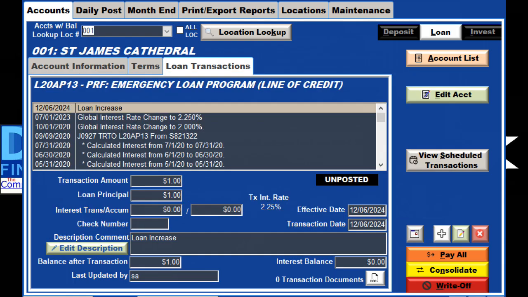Back on the main form, the next button down is the Edit Account button. Clicking this will bypass the account list to take you directly into the Edit Account form for the currently selected account. When you finish making the edits, you will return back to the main screen and not the account list. Because loan accounts can have scheduled transactions, you may see the View Scheduled Transactions button on the form if you have the Docs module, and if this account has any scheduled transactions assigned to it.